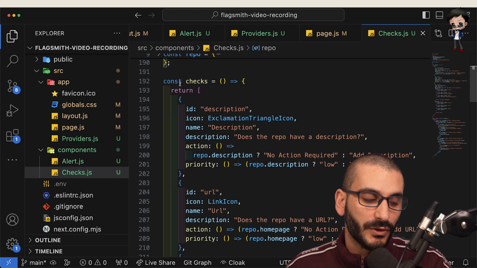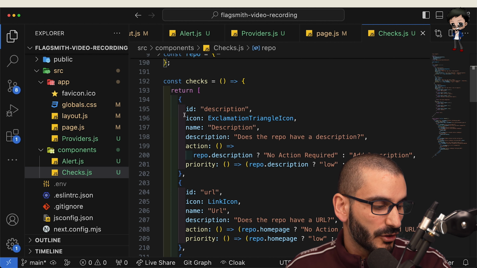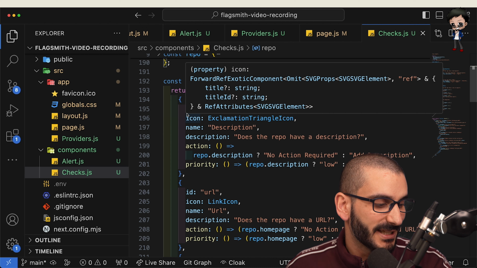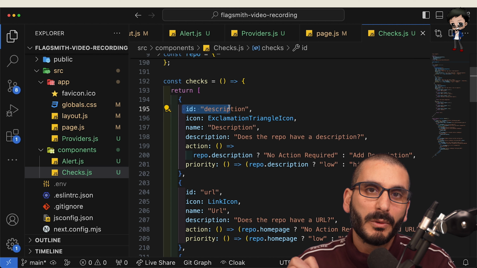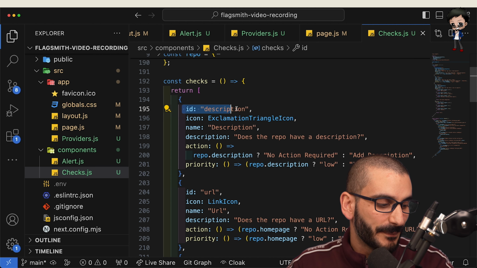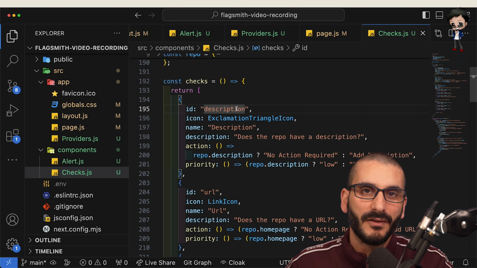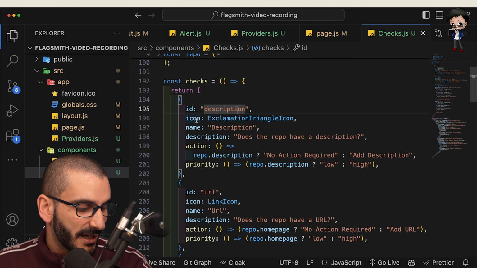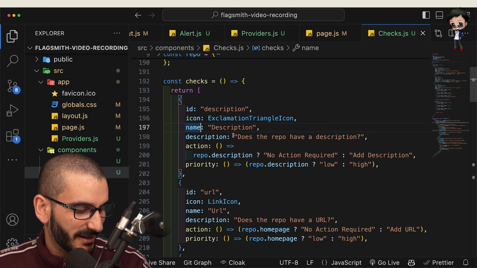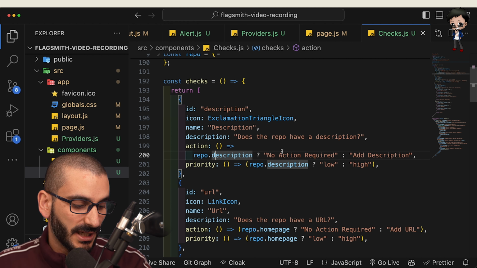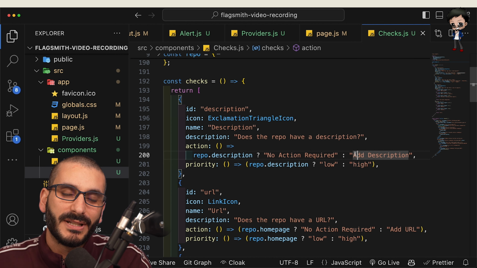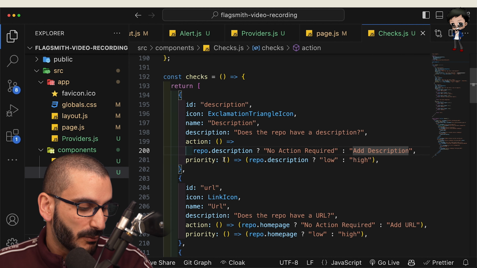Here I've written a function called checks, and it's going to return an array, and what it's going to do is for each check that we want to do. So for example, in this case, description, we've given it an ID of description, and remember this for later because this is what we'll use in Flagsmith to identify if this check is part of the free package or not. I've given it an icon, name description, and I've given the description a description, a bit meta there. And here's the check. If it has a description, then no action is required. Otherwise, if it doesn't have a description, then the action that we'll present to the user is add a description. And then we'll give it a priority.